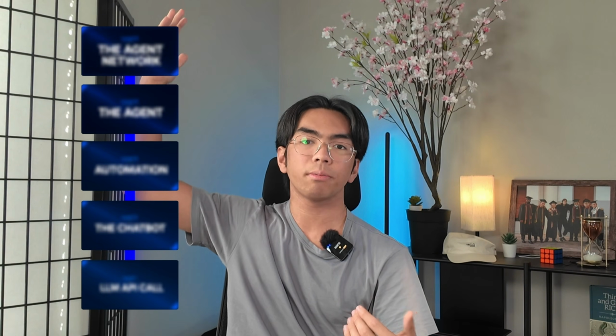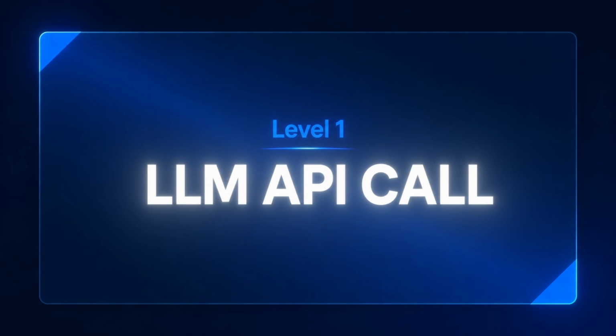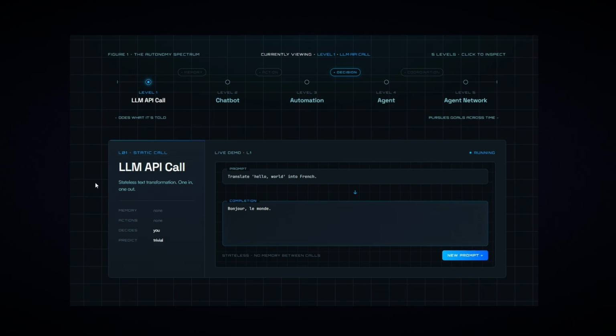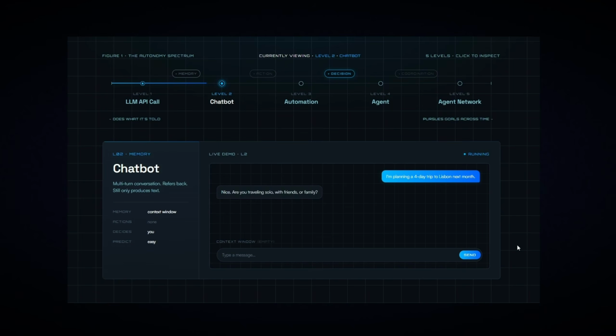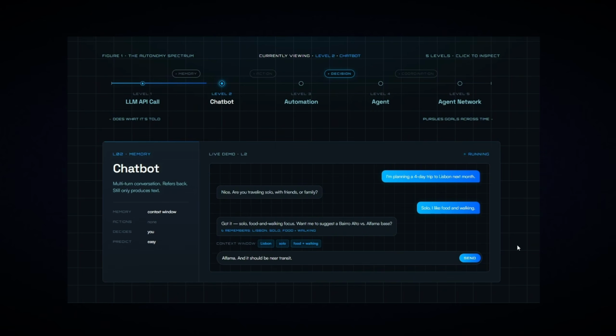We have 5 levels. Level 1, the LLM API call. Single prompt in, single completion out. That's it. No memory, no state, no action. You send text, you get text back. It's a stateless text transformation. It's very powerful, but it doesn't remember anything you said, and it can't do anything. Level 2, the chatbot. Now we add multi-turn conversations. It maintains context across turns. It could refer back to what you said 3 messages ago. But notice, it still only produces text. It could talk about doing something, but it can't actually do anything.